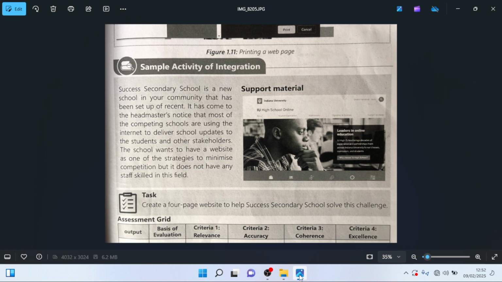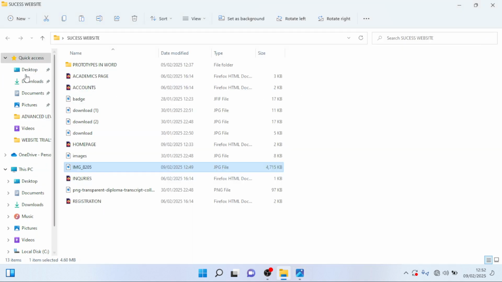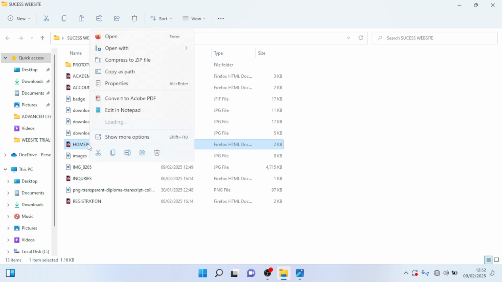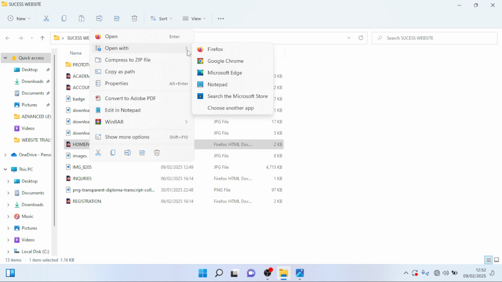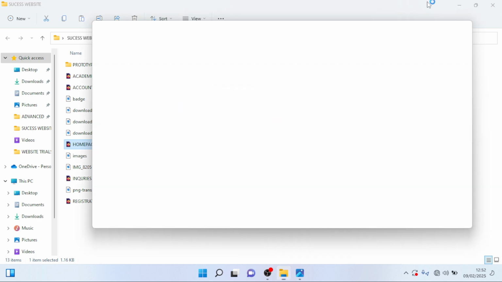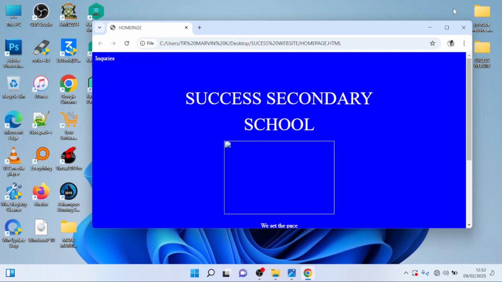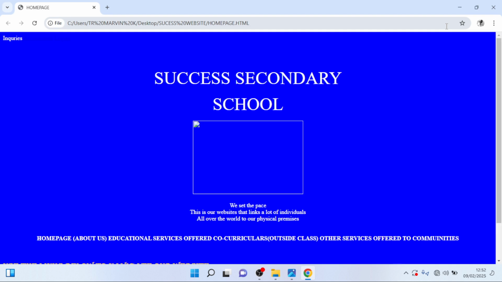Now in the scenario, it seems the school, Success Secondary School, wants to have a website to engage with the community, and they don't have any skilled staff on ground, and maybe you're the skilled staff and you have a task to do that. Now according to what I designed here, of course for any website it should have a home page, and this is the home page I designed. If I right click at it, then I select open with, I will select Chrome, and the home page is loading at my screen and it looks like this.